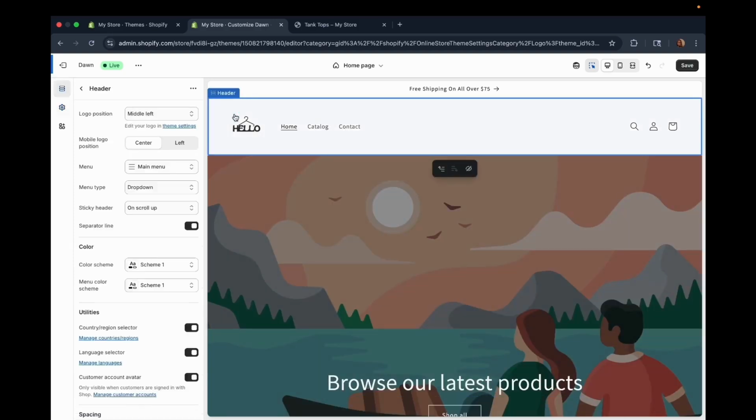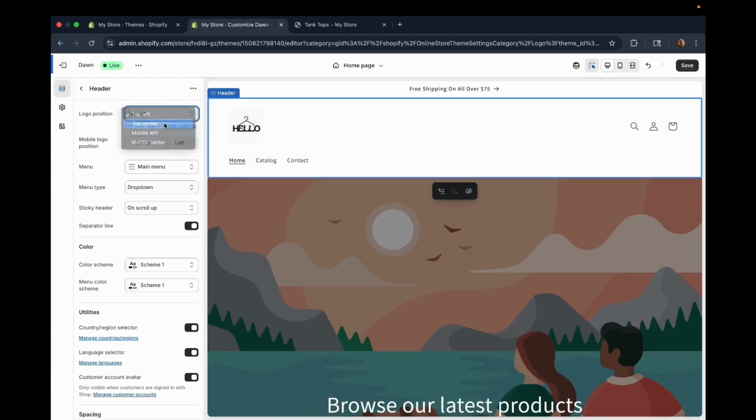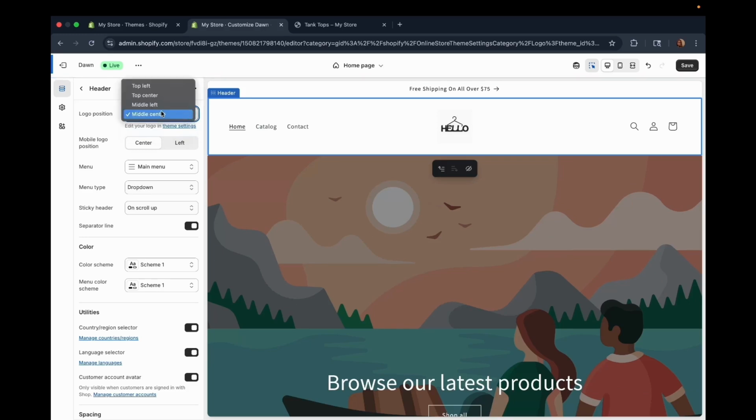Okay, and then going back to our header, now we can position our logo. If you want it to be maybe on the top left, on the top center, middle center, you can select how you want it. I like it middle left, so I'm just gonna leave it as it is. So that is pretty much it for the header section for now. Later on I'll show you how to customize your main menu. For now we can leave it as it is.